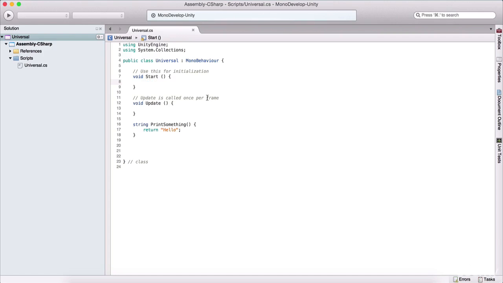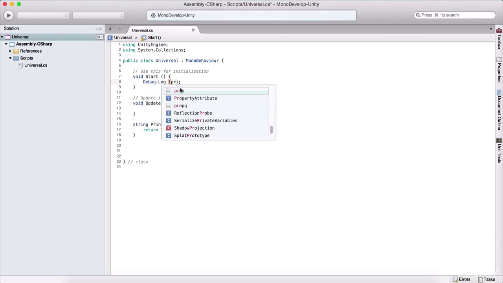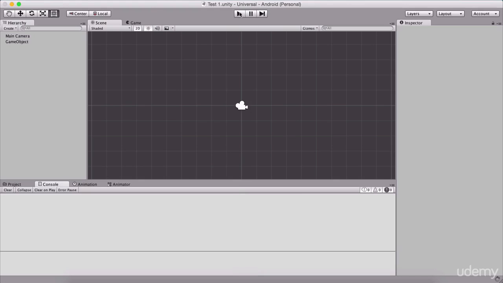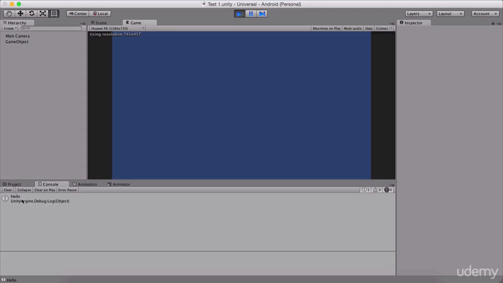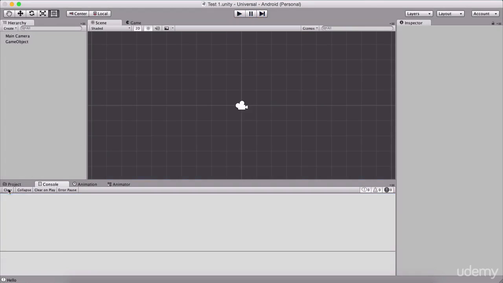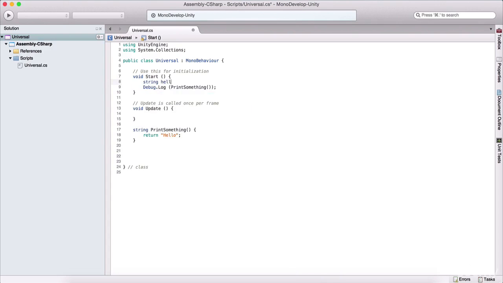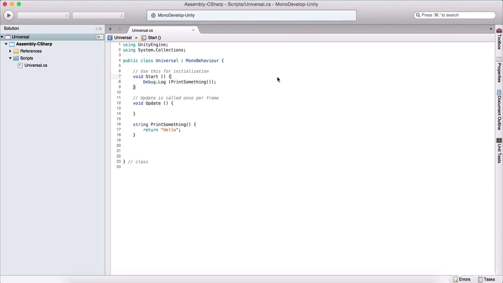And now what we can do is use debug.log here, and we can call the function print something. So here it will be print something, and this will print hello to the console. So if I go back in Unity and run the game, we will see hello is printed here in the console, which is the value that's basically returned. What we can do also with these functions that return a value, we can say, for example, string hello is equal to print something, because it will return a string, and we can catch it inside of this string, and then we can print the string. It will basically be the same.